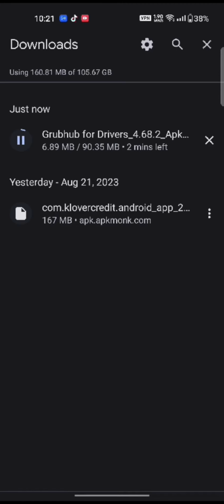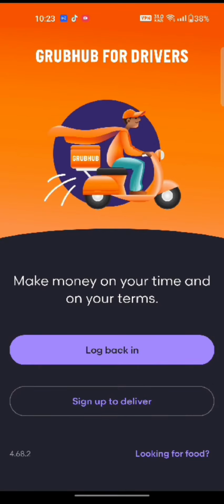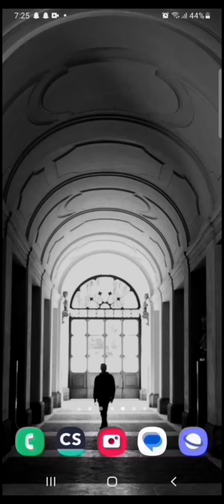While downloading the application, make sure that you are connected to a strong internet. After the installation process is completed, tap on the open button to launch the application. Open the application and that is how you will be able to download your Grubhub drivers application on your Android device.